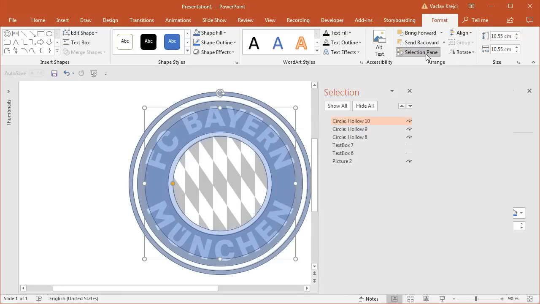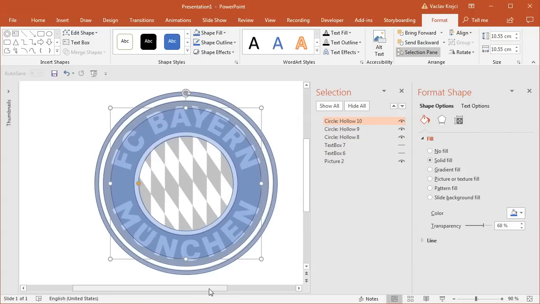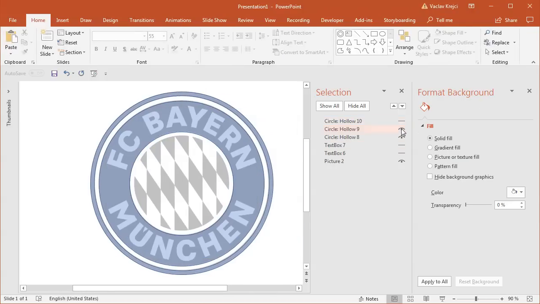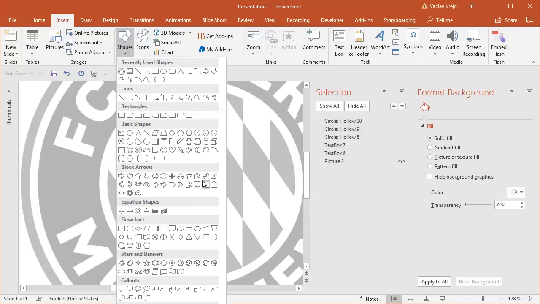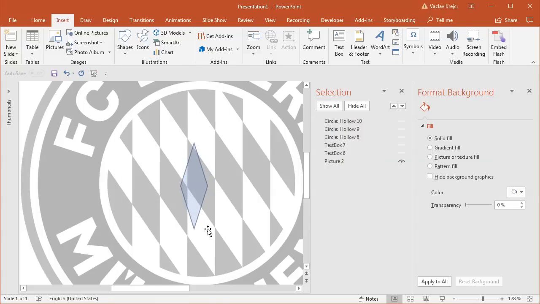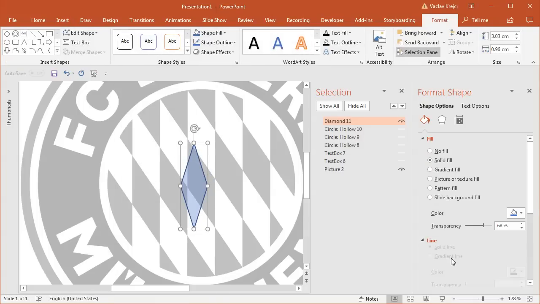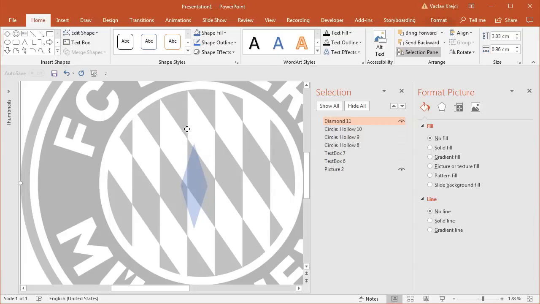For now, I will again show the selection pane, and I guess I don't need to show those circles right now, so I will just hide those. And I will focus on this pattern made from diamonds in the center. So I guess I can just zoom in even more. I will insert shapes, being this diamond, which is this one. I'll draw it in a similar size, set the line to no line so I can guess the right size.